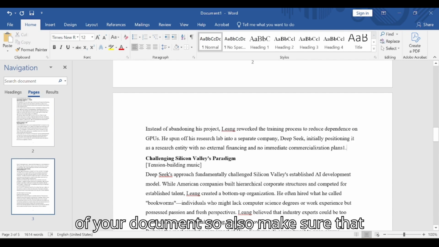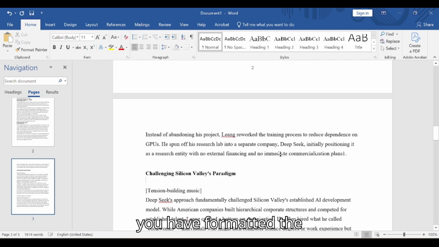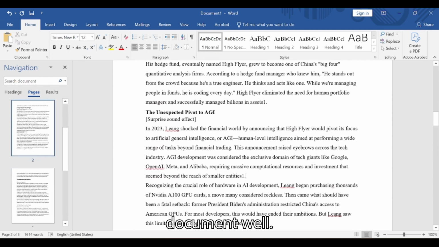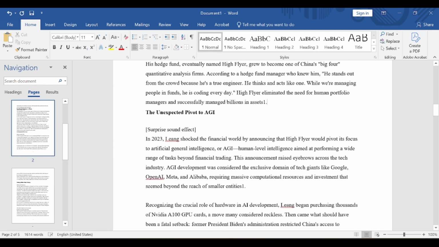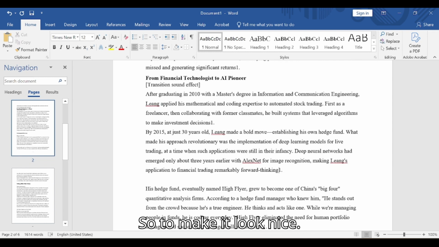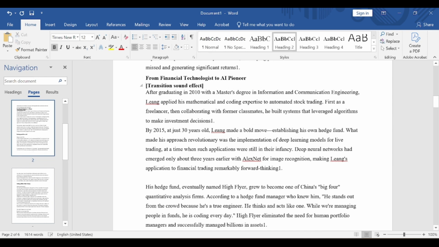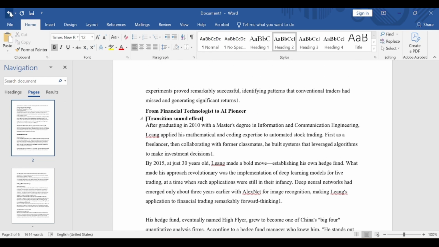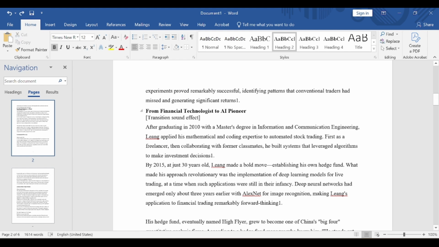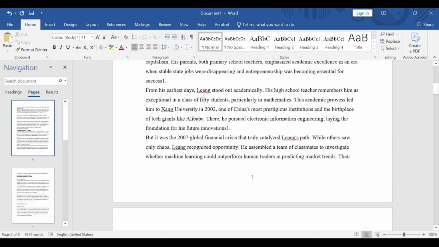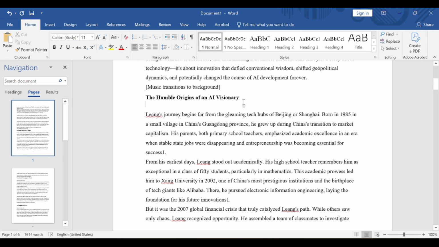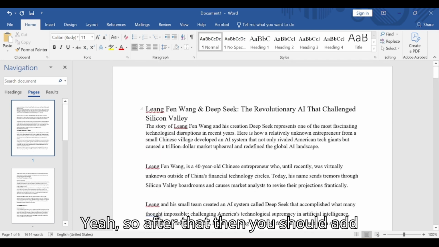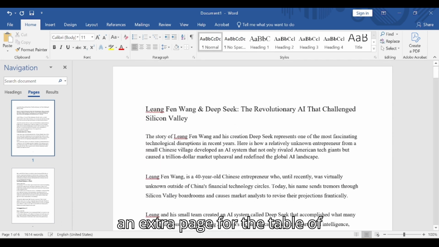Also make sure that you have formatted the document well, so that it looks nice. After that, you should add an extra page for the table of contents.